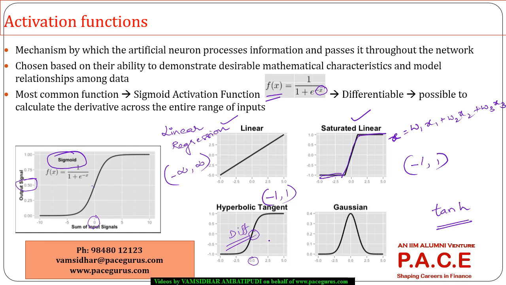So when x is equal to 0, here we are getting y as 0, whereas here it is 0.5. Then we can also have a Gaussian activation function, which is more like a normal distribution, which means its range is between minus infinity to plus infinity. So these are the different kinds of transformations I can do on my x value. I can transform my x, which is a weighted input signal, into one of these forms, though sigmoid is the most common form of activation function that is generally used.